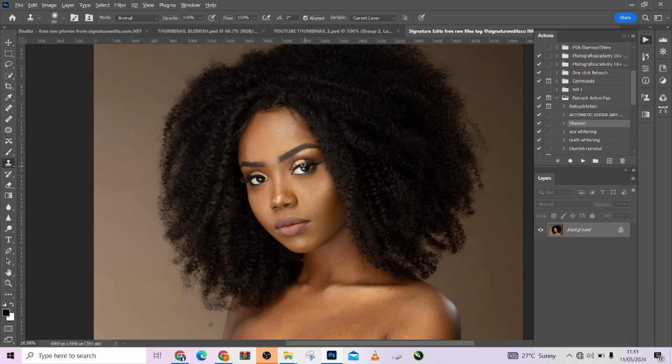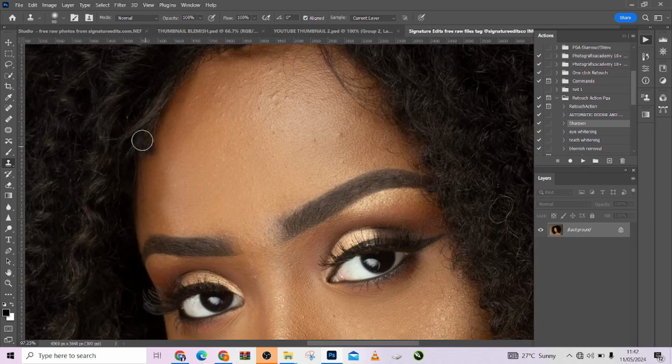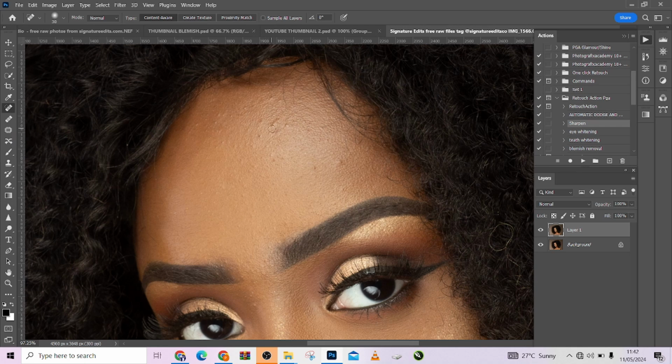You can, of course, go through your image to make sure the blemishes are properly fixed. So I'm going to quickly fix these ones. I'm going to duplicate my layer, then quickly fix the blemishes just here and there. The ones that are very, very visible.